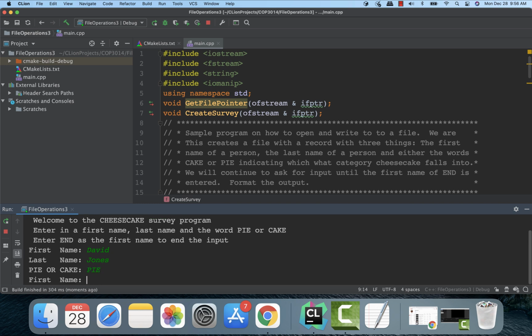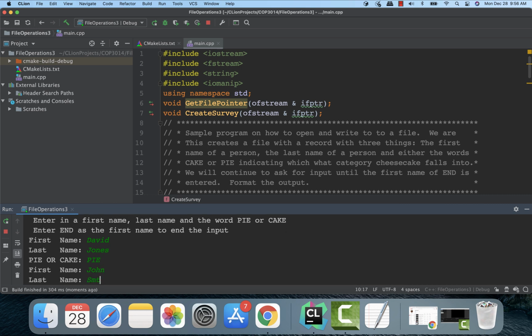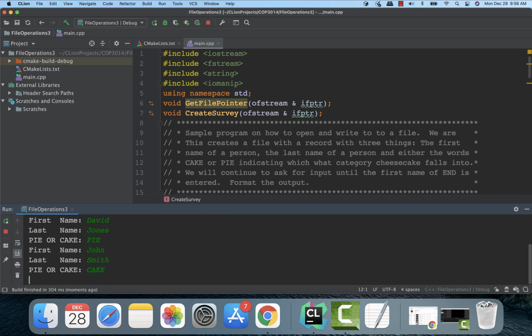Pie. And then John Smith believes it is cake. Jane Doe believes it is pie. And Harry Potter thinks it is also pie. And then END will stop the program.